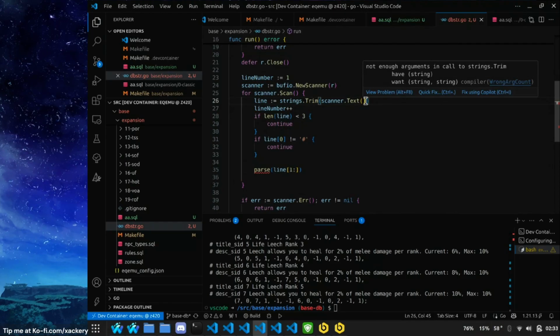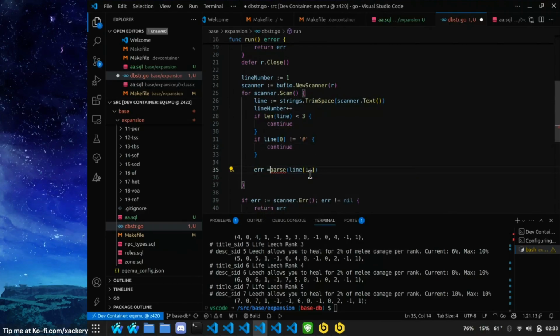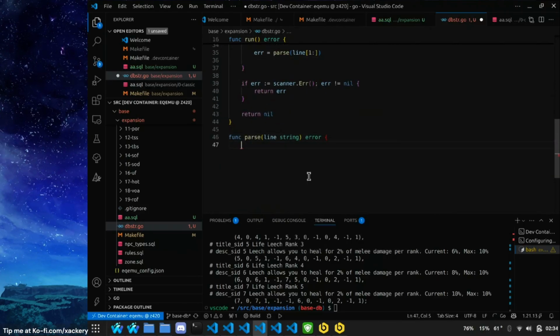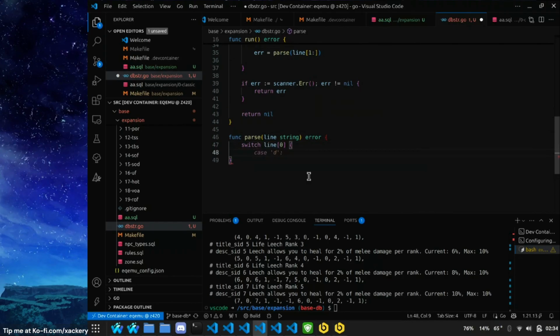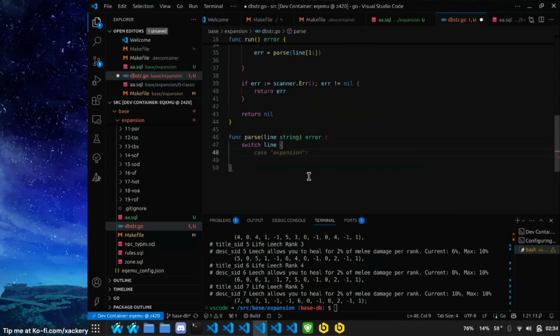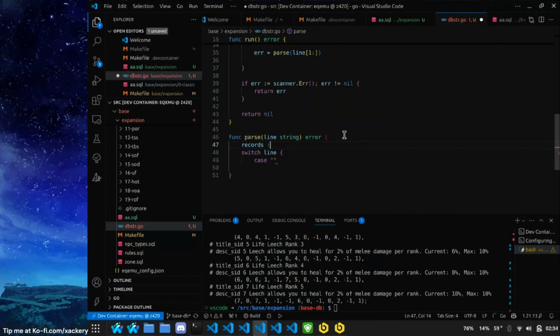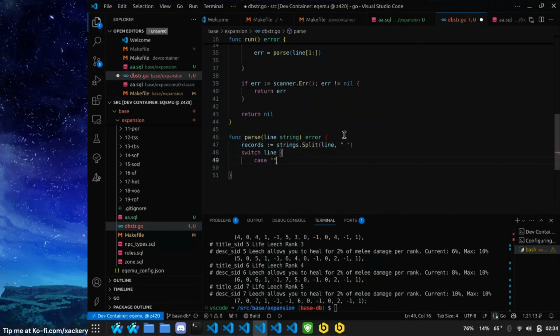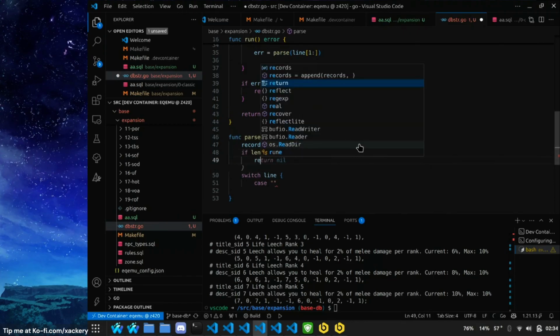Why isn't it like this? Not enough arguments in strings trim. Oh, it's because it's space. Okay, parse, and then we can do an error function that parses. And at this point, we can run a switch. You don't have to do that, you can just do it like that. So if it has the word, we could actually do this. Records is the strings split with a space. Ooh, it wouldn't technically be space. We could do that. So if the length of records is less than 2, just return nil.